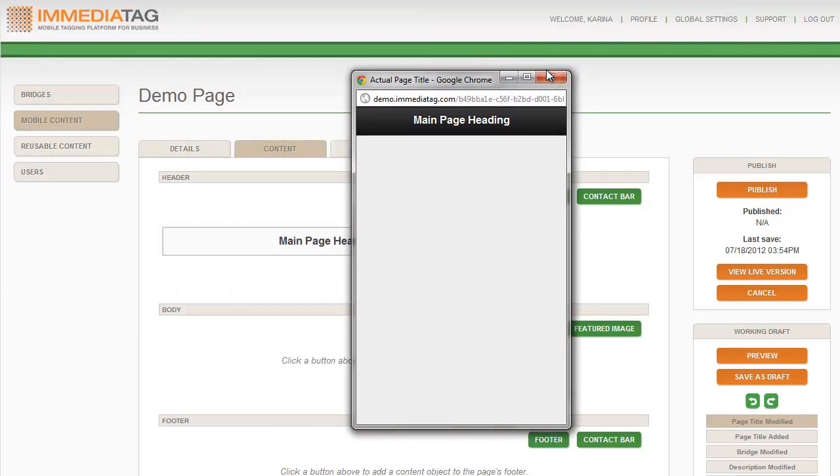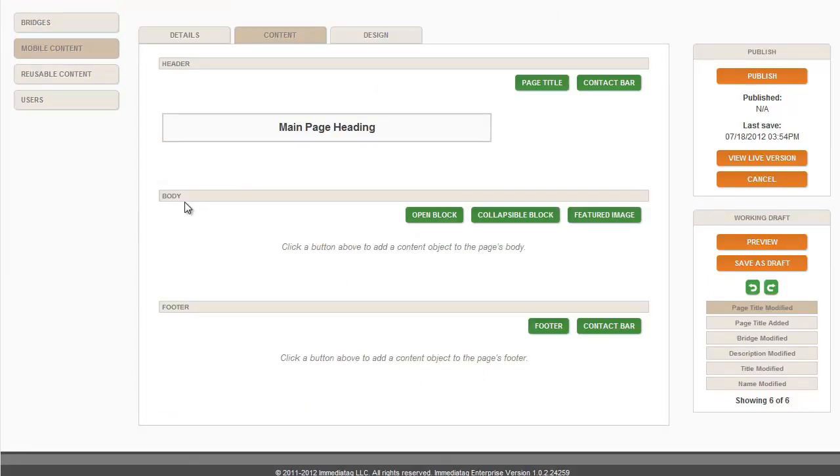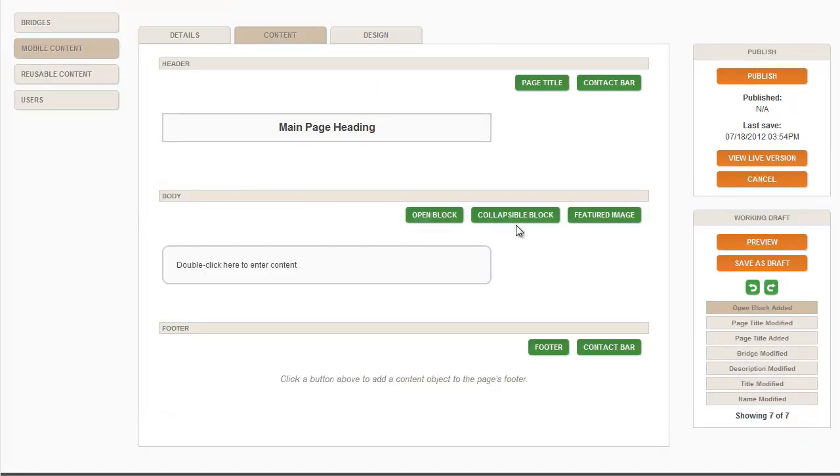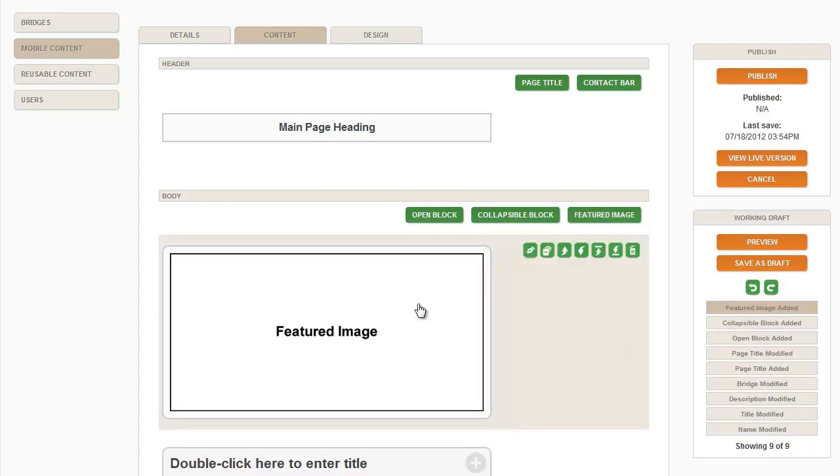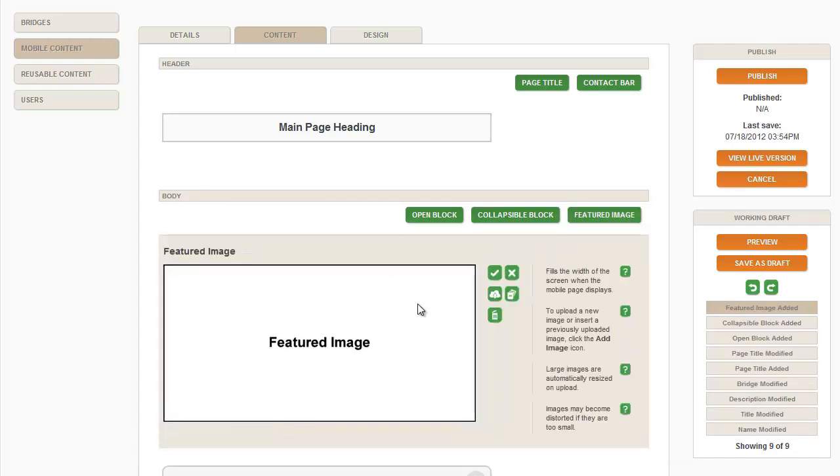device. Now I'll move to the body section and add one of each of these content objects, which we'll look at individually, starting with the featured image. The featured image fills the width of the mobile page. On a page about an artist, for example, you might use it to show one of their works of art.